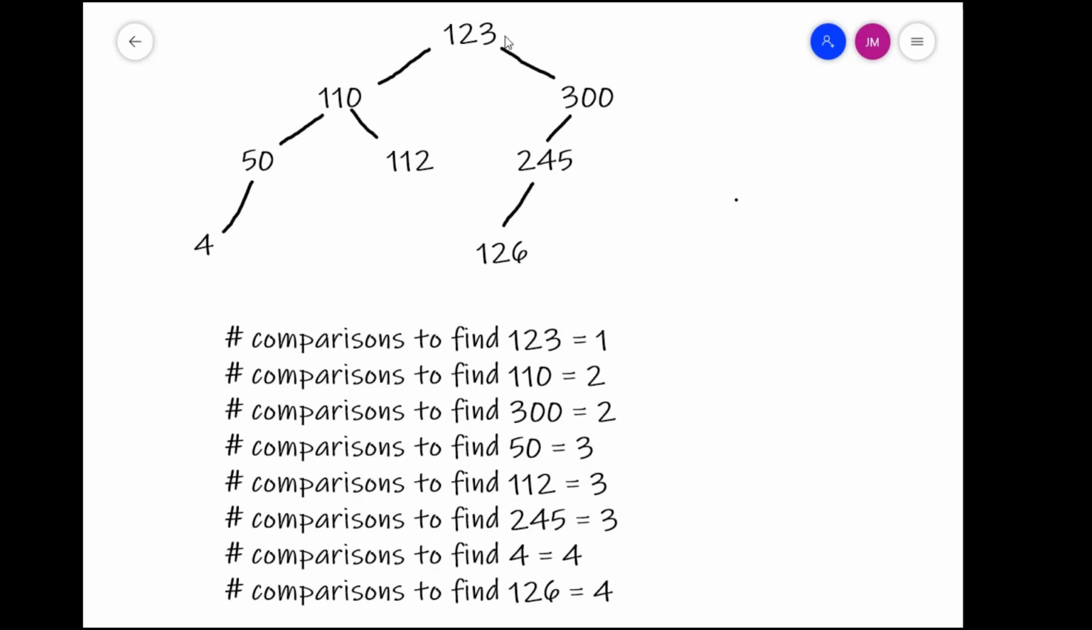Is this 123? The answer is yes. 1 comparison. How about 110? Is this 110? Nope, that's 1 comparison. And because it's less than 123, I go left. Is this 110? Yes.